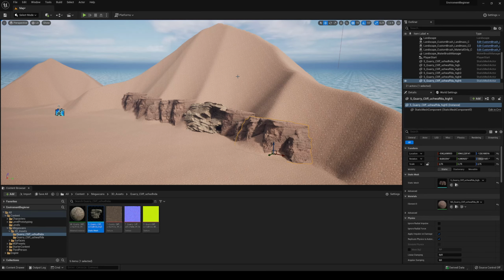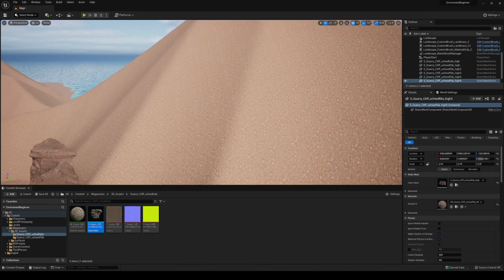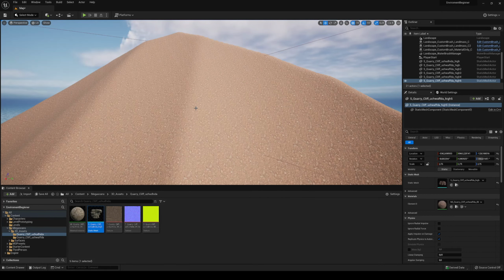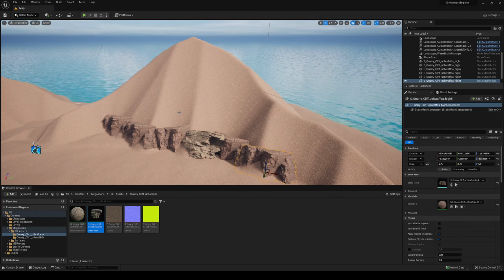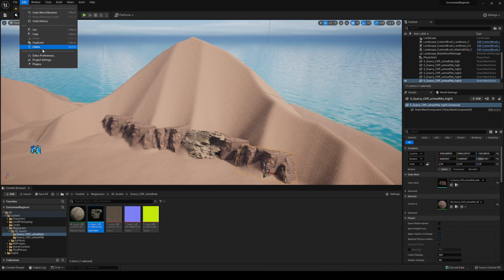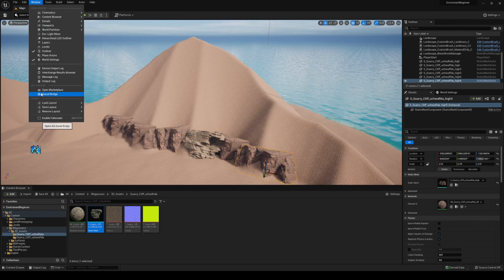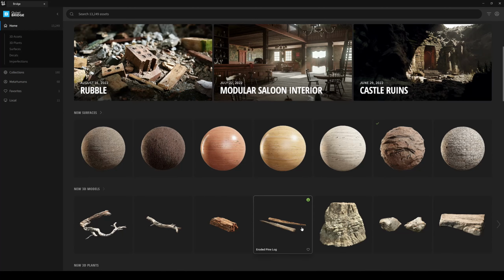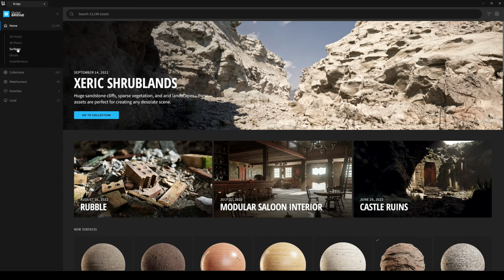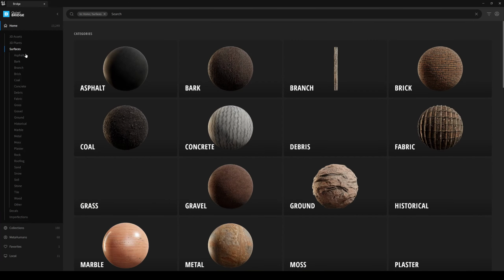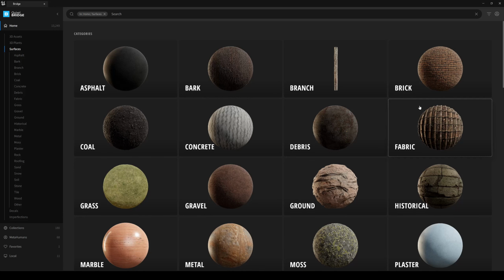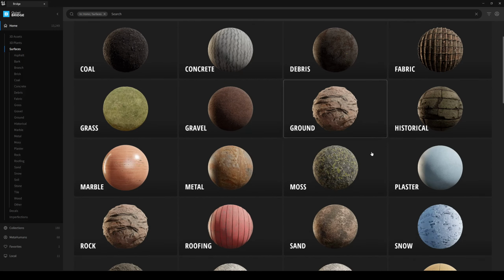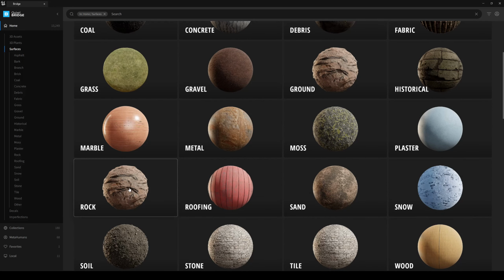Now we will finish this up later, but let's find a cool material for the mountain, a more rocky one. So go into Edit, Window, Quixel Bridge, and let's find a cool material. Now in the Quixel Bridge, we can find a really cool material. So we can go into Surfaces over here, and now we have a lot of categories. For example, we can go down until we see Rock.